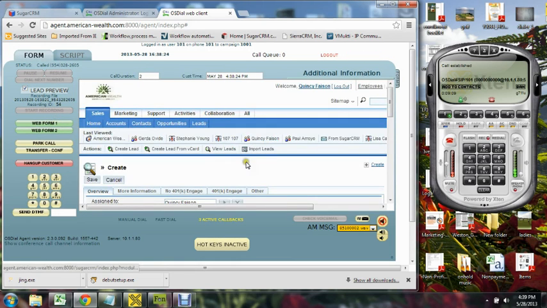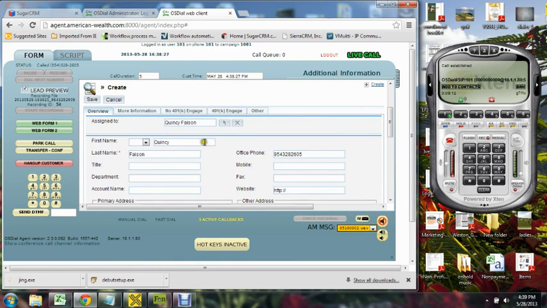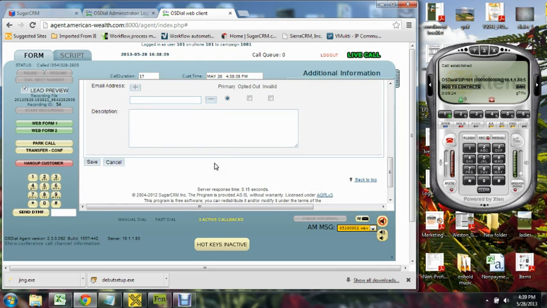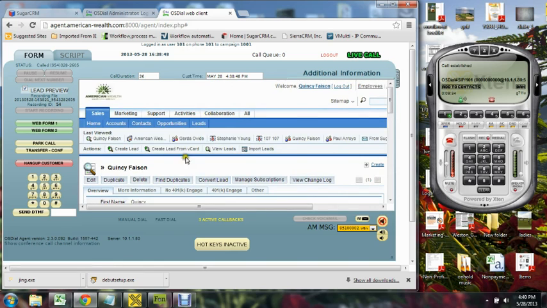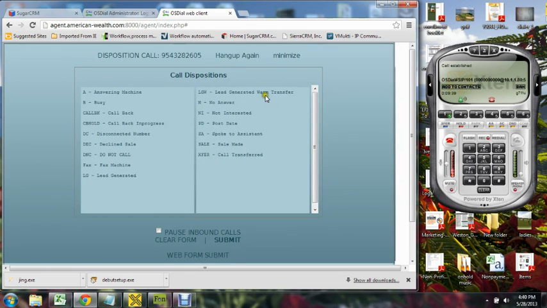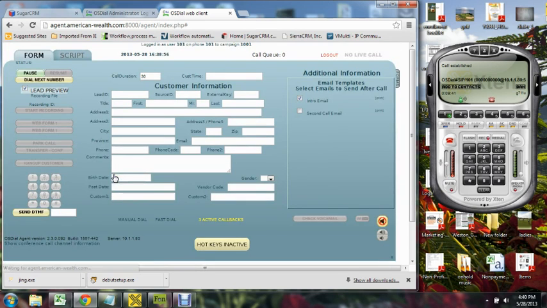I can click Web Form 1. In this scenario, I could talk to the customer. I found out more information about him, his title. He's the president. I can get a URL. I can have more information about this lead and opportunity. And then let's just say that we want to save this lead. We go ahead and the lead has been saved, and now I can hang up with the customer, and I can go ahead and classify this as a lead generated, and I'm ready to make my next call.